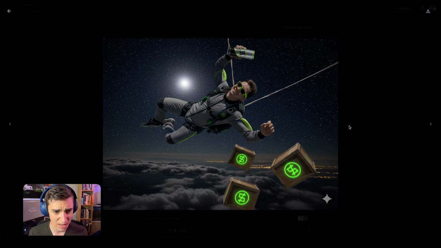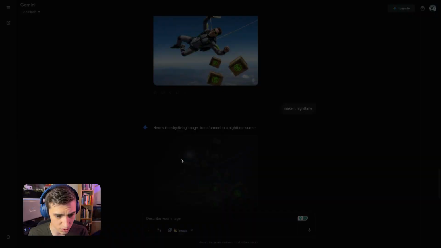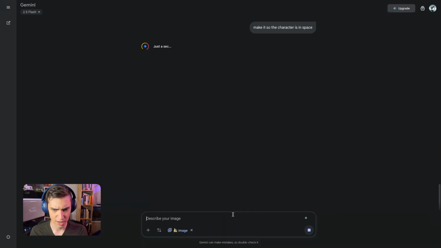And as we can see here, I assume that's supposed to be the moon with how bright it is. It's made everything darker. The logos are glowing. You can see the lights in the background. The clouds are much more visible now. Oh, there weren't even clouds in these previous photos. They're just visible now in this one. Make it so the character's in space.